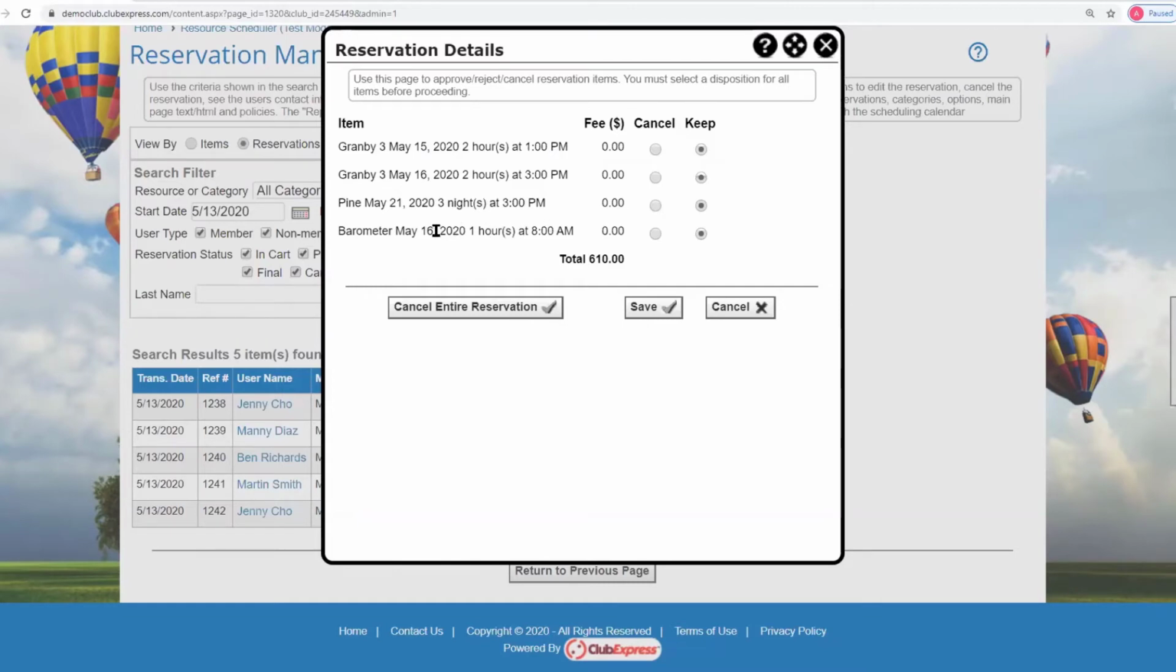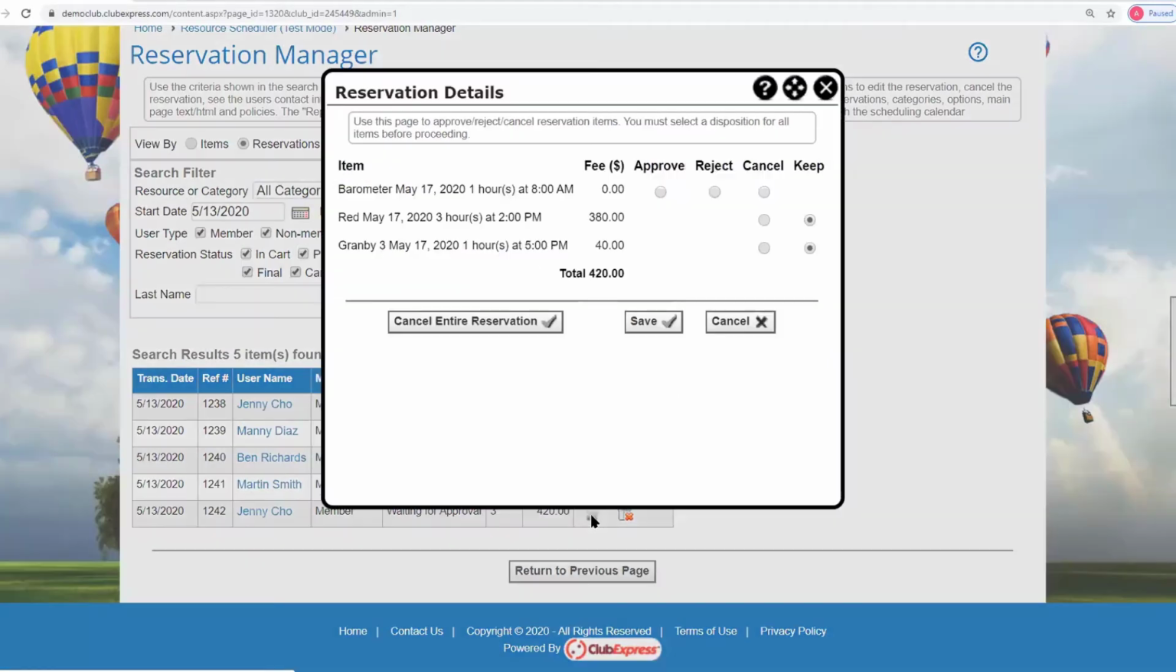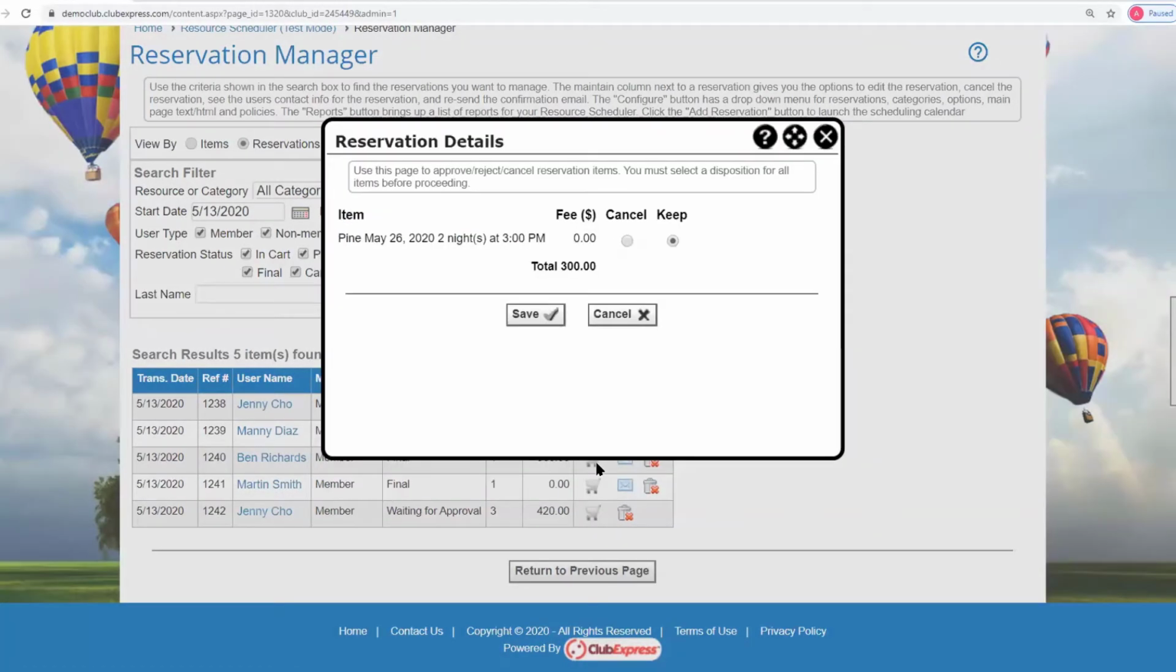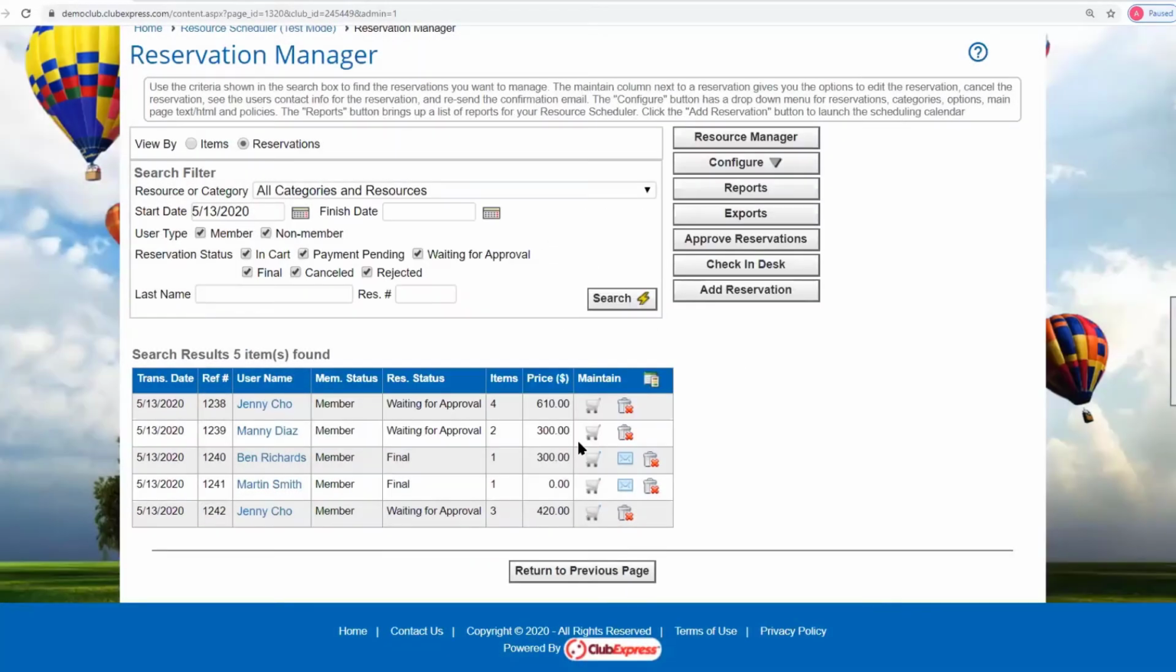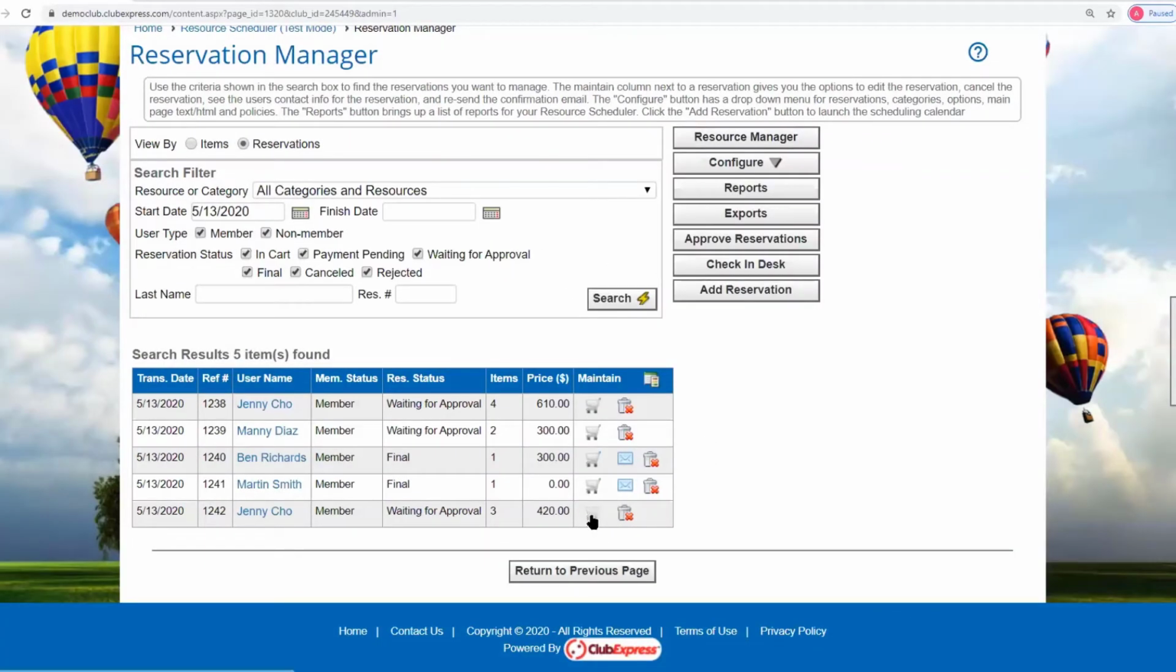Interesting, this one here should have had a decline. For example, this one here, I should be able to reject it. I don't know, we couldn't reject the other one. And Ben Richards has one, and Manny has one. And so these are the actual reservations.